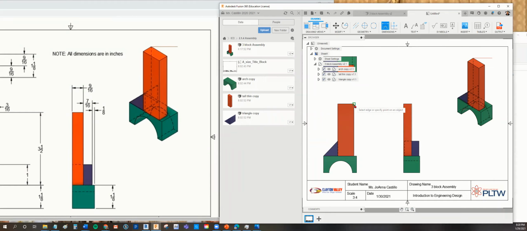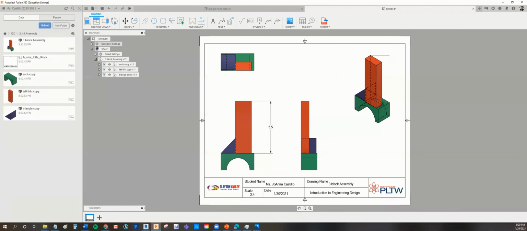So I have the tall thin block. It should be right corner, 3.5. Oh, you know what? We're going to change these dimensions first. Okay, we can still change it. One thing that you're going to learn here, I'm going to introduce you. Click on the document settings, expand that, and look down, fourth from the top. Click on dimensional format. See how it says decimal? Right now it's in decimals. I want you to change that to fraction.